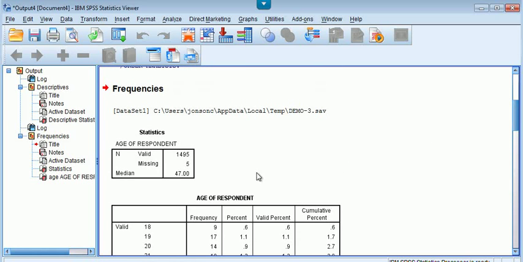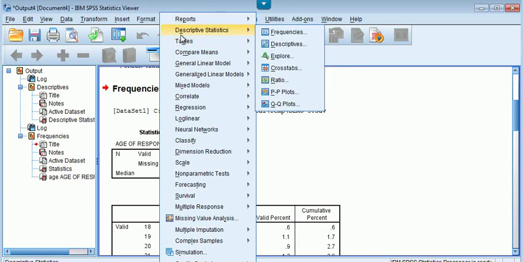But this gives you a median as well, which is the number that is smack dab in the middle of all the different values that you have. And you will see that the median in this case for age is 47. Because the median and the mean are very, very similar, it means it's a pretty normally distributed distribution of variables.